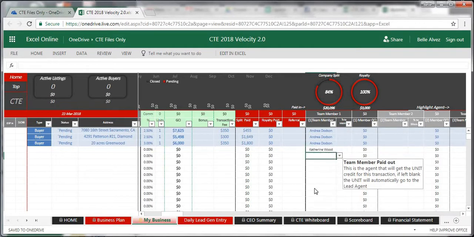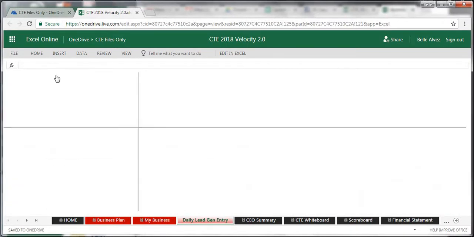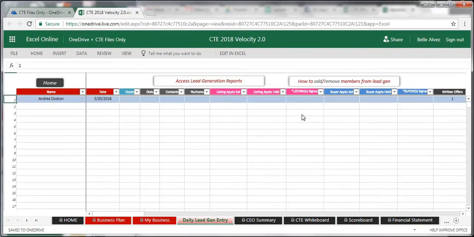All right. Now, let's go to the third section, the daily lead generation entry. This is done or updated on a daily basis. You can update this in the actual link in this actual OneDrive file. However, for your convenience, we did share you a survey form that you can access from your smartphone. So you can update this on a daily basis regularly, right?